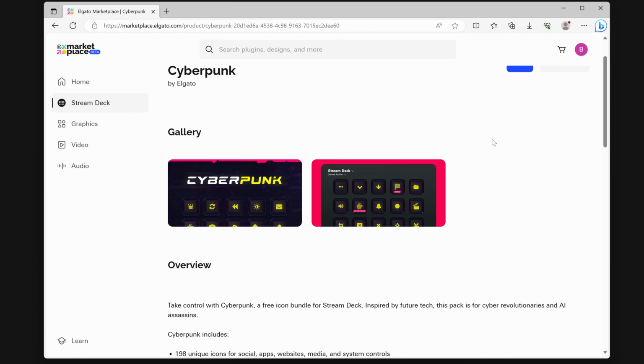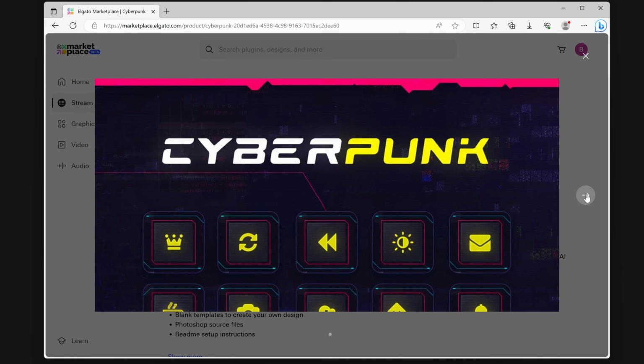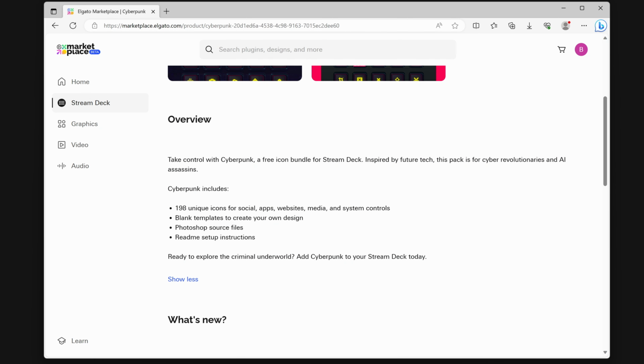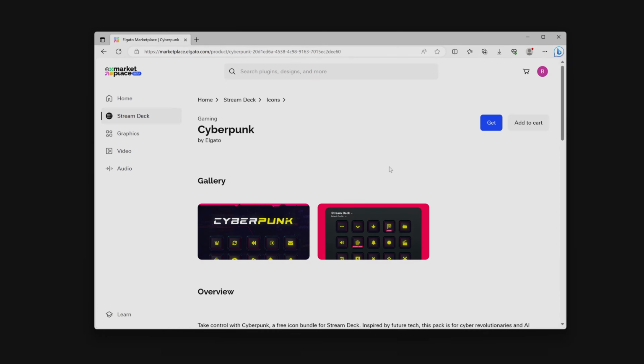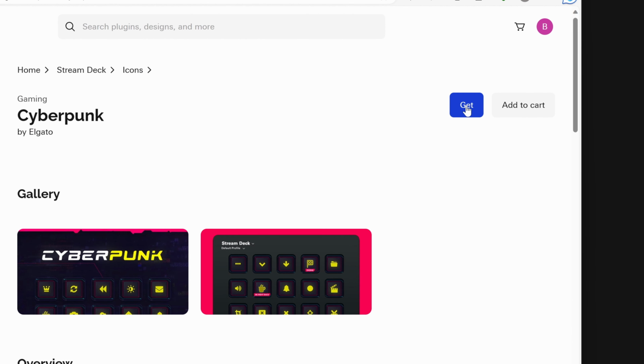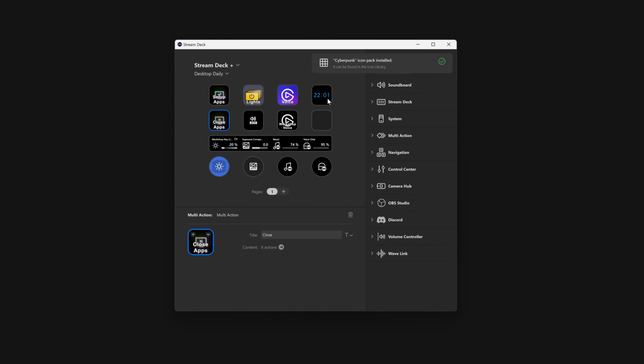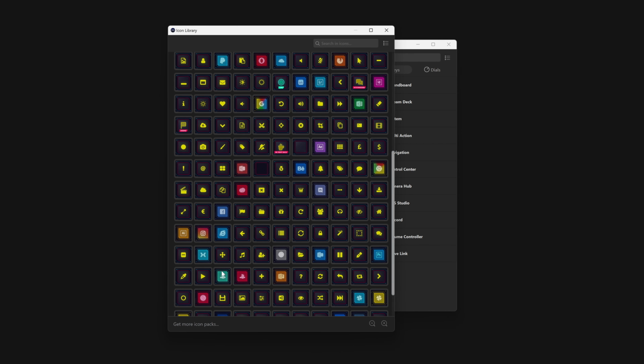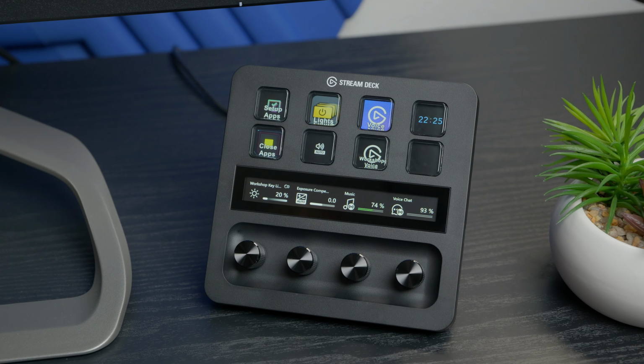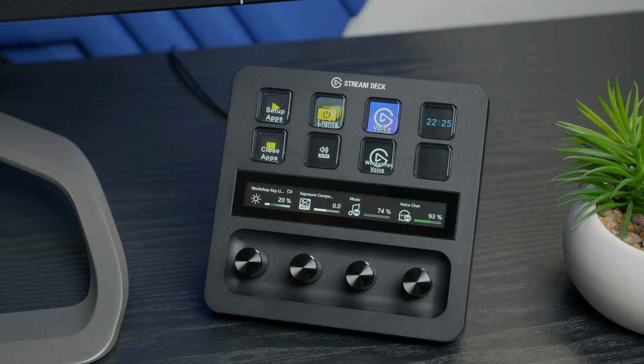This product page for the icon pack will show you some example images and an overview of what is included in the pack. To install the icon pack, click on the blue Get button. Stream Deck on your computer will pop up with the new icon pack installed. Your new icons are now ready to be used on your Stream Deck actions.